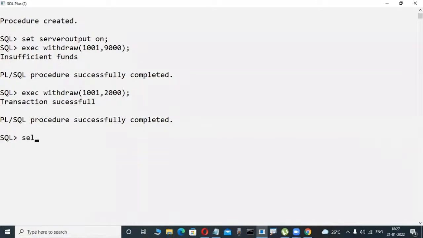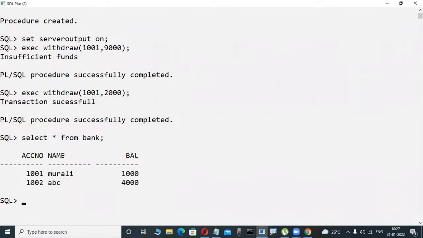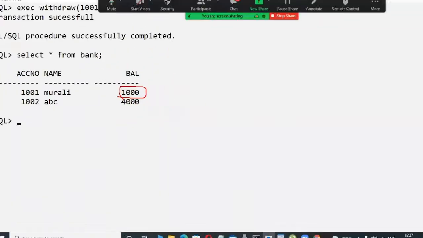Now check whether that is really correct. In my bank table I try to observe it. So now here, the bank table is there. Check it out. Maybe in the previous case 3,000 is there. If I try to withdraw 2,000 rupees, then automatically the remaining balance should be 1,000 rupees, right? Yes, how is it possible?